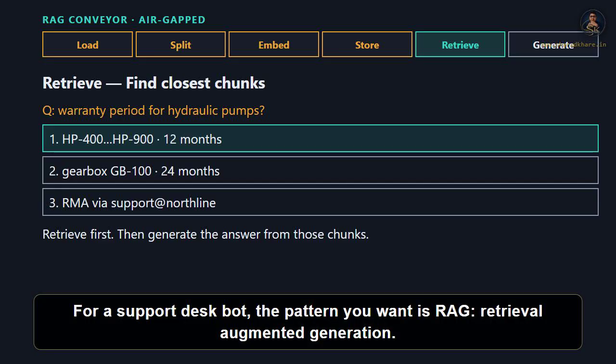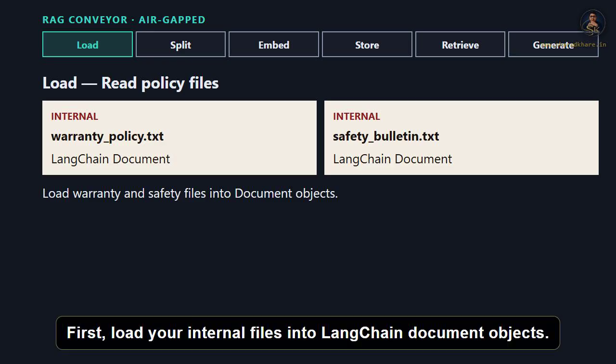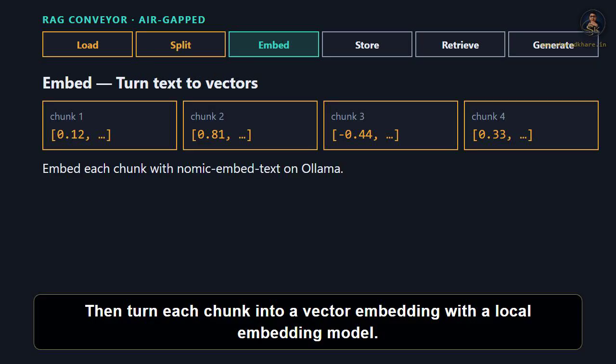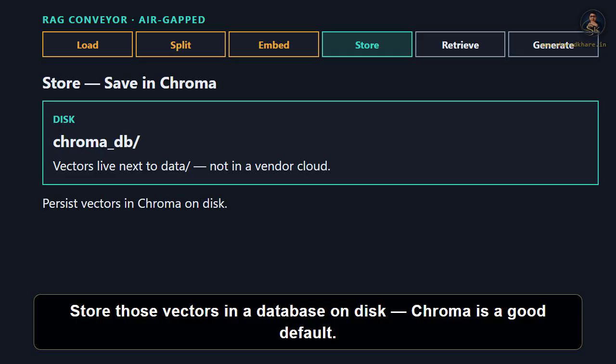For a support desk bot, the pattern you want is RAG, Retrieval Augmented Generation. First, load your internal files into LangChain document objects. Next, split long pages into smaller chunks the model can search. Then, turn each chunk into a vector embedding with a local embedding model. Store those vectors in a database on disk. Chroma is a good default.